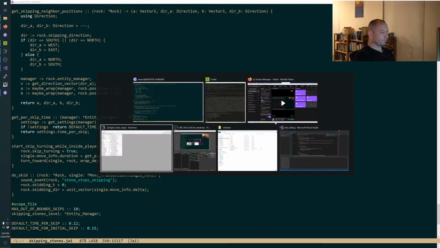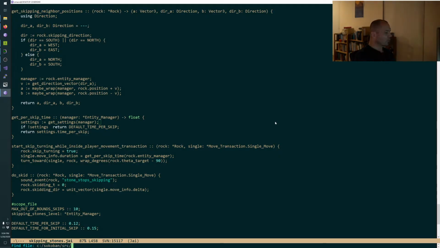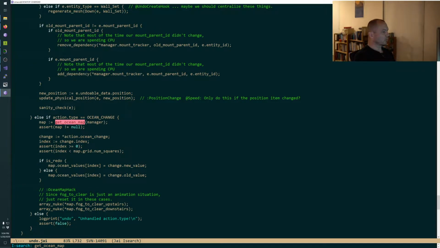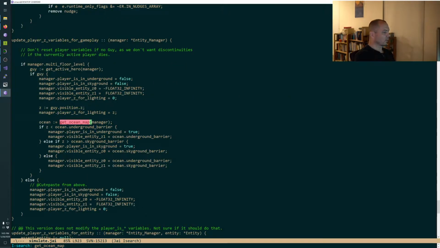Okay. We'll do the editor later. Oh, there's so much editor stuff. Let's look at undo. Ocean change. That stays ocean map, but yeah, this is going to have to change. All right, that later though. Okay. Simulate. Okay, this is about settings again.